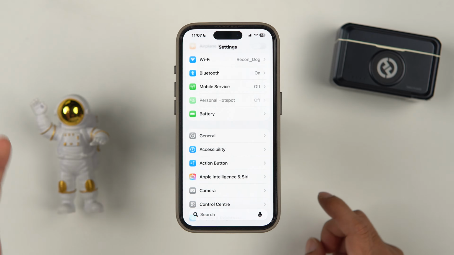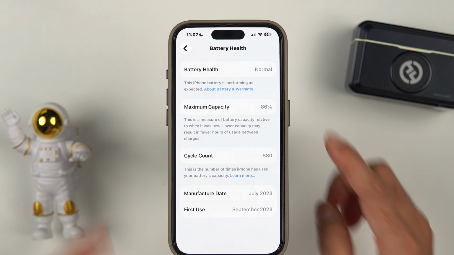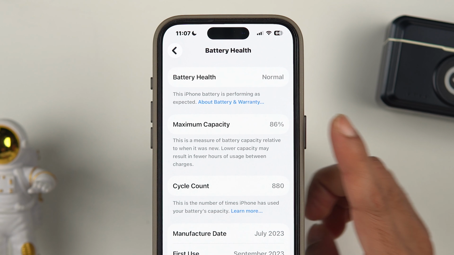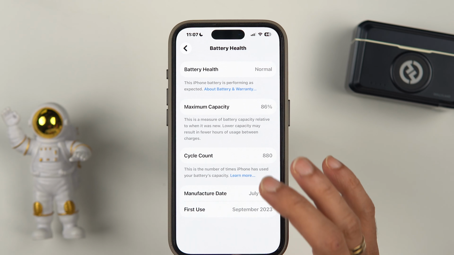And what is the status of battery health? Before the update it was 86% and after the update you can see the maximum capacity is still 86%. So there is no change in battery health.